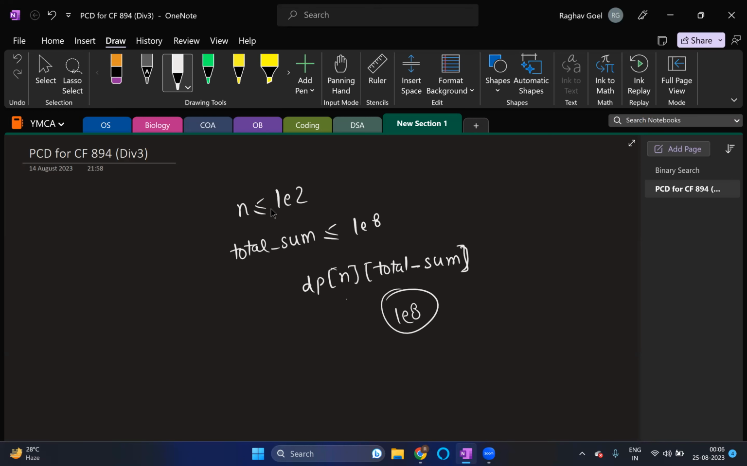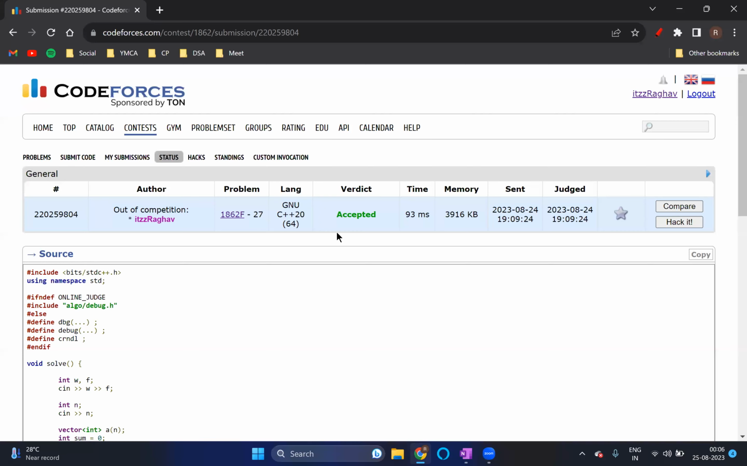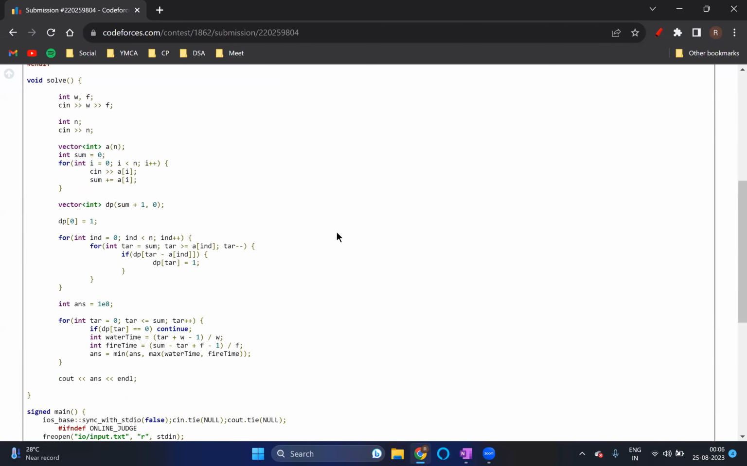So what we will do is use the space optimized DP. We will do the problem with space optimized DP. So just creating like DP and NDP, just two DPs of size total sum plus 1. This is space optimized DP. Yeah, got it. Okay, so that's good. So the code is like this.